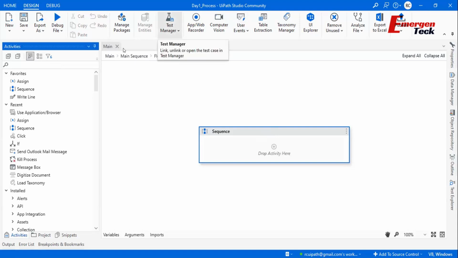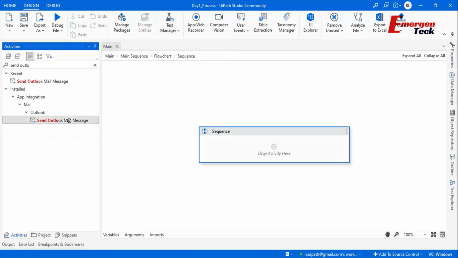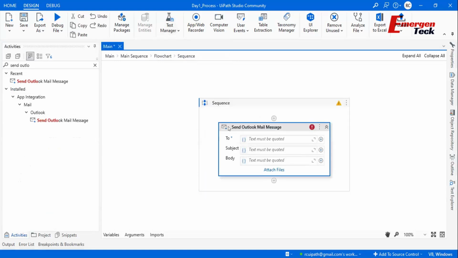If you want to send the email with Outlook, we have to use Send Outlook Mail Message. When you are using Outlook, we do not need to provide any information here like username or password. Automatically it will use your Outlook settings basically.